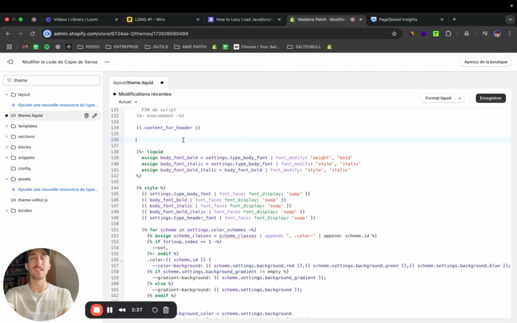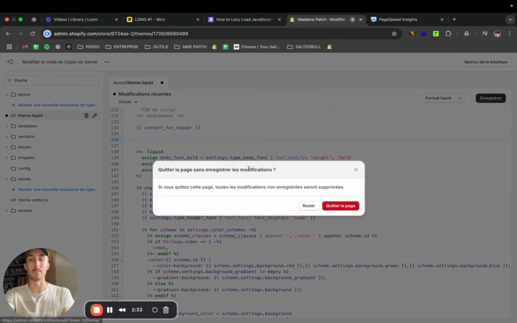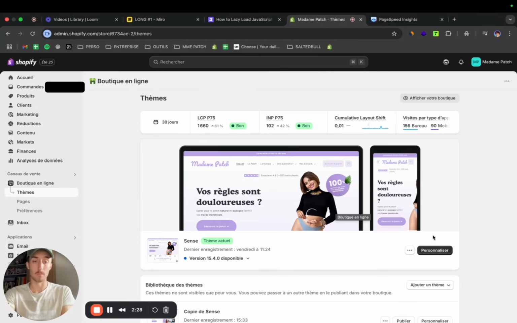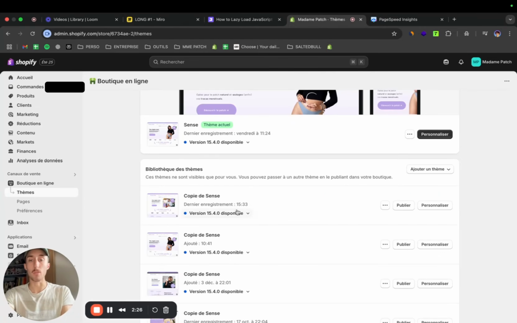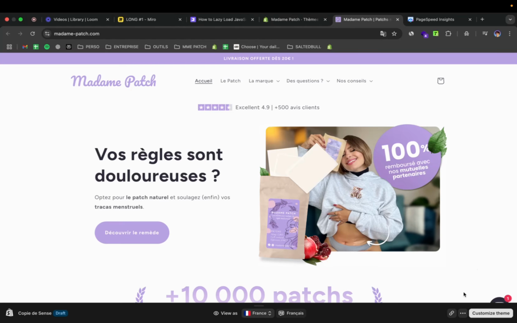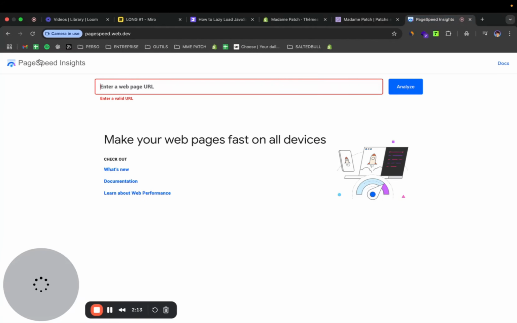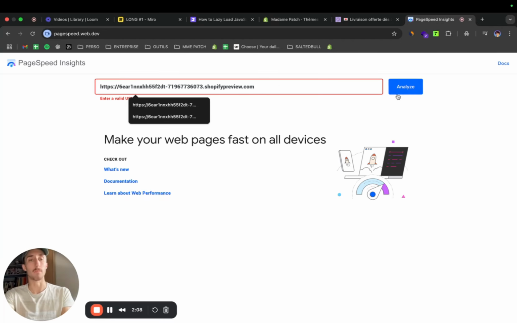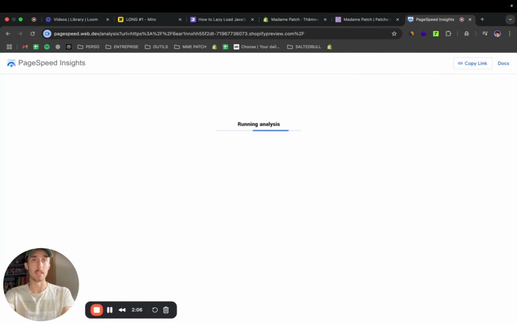But first of all, let's try the first version of my website. What is the Google PageSpeed score? So you take the duplicate theme and you click on preview right here. Then on the bar, you click on copy preview link and you go to Google PageSpeed Insights. You copy and paste the URL and you click on analyze.